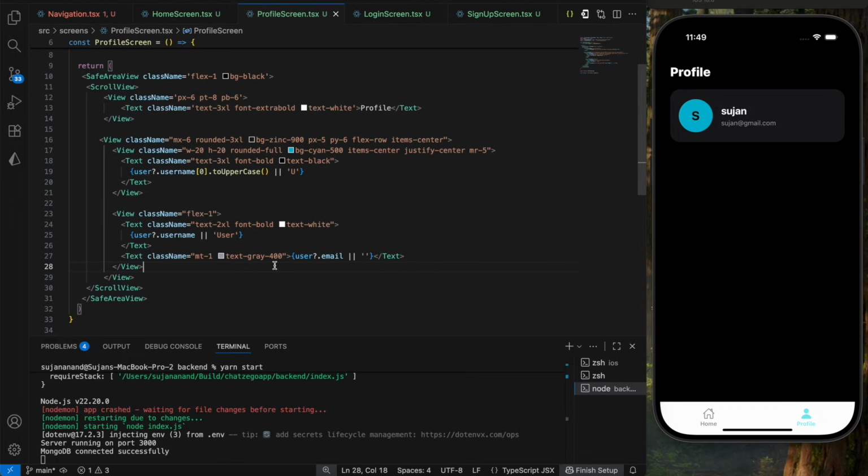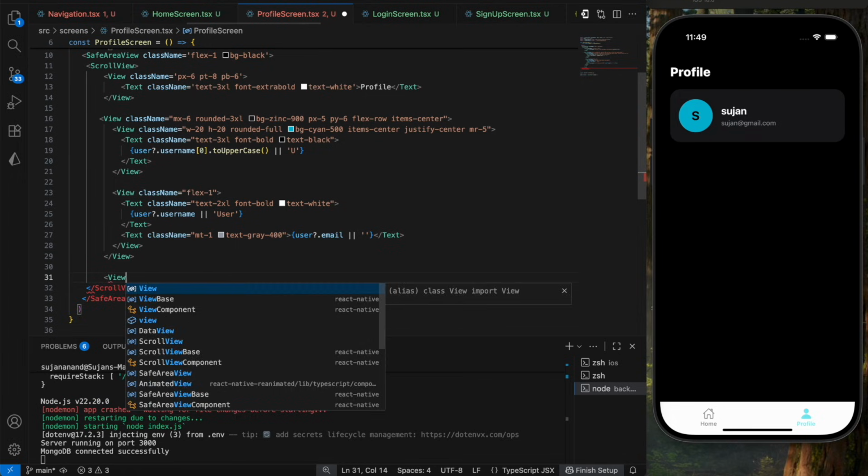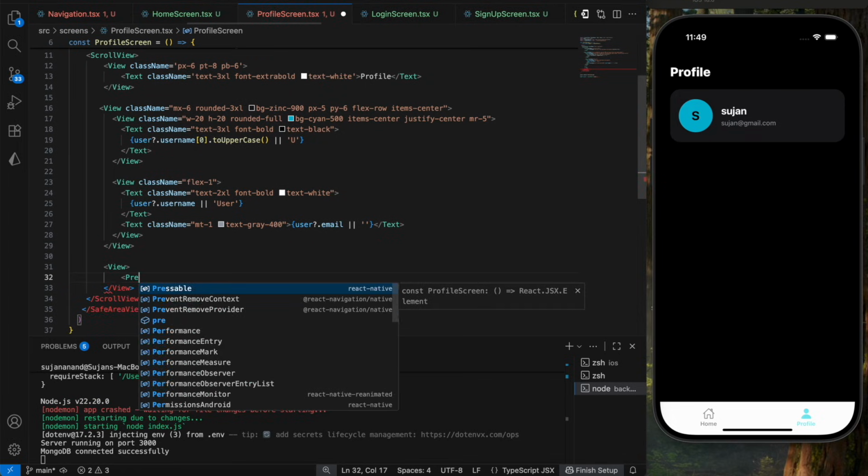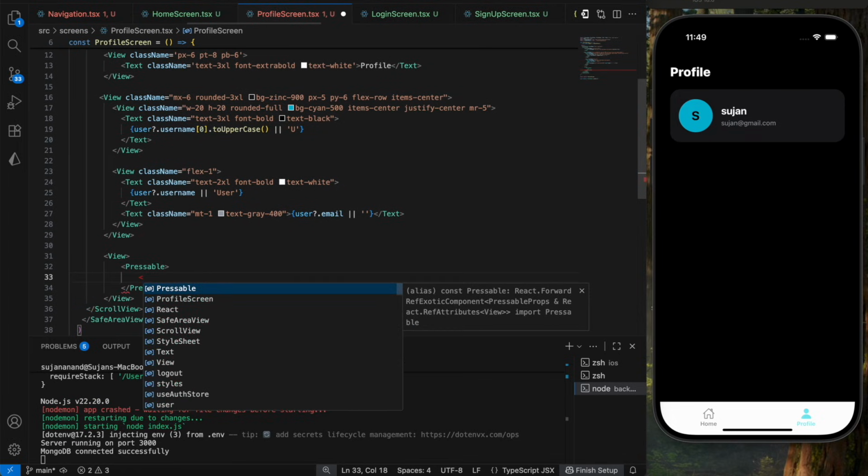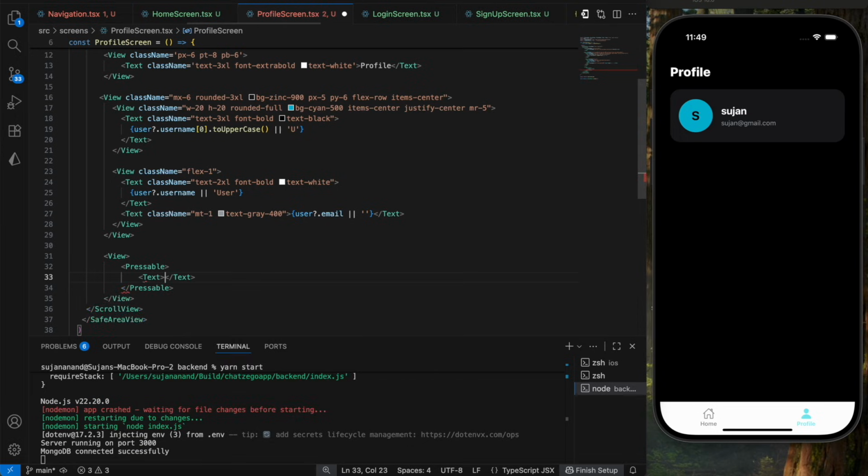We can try to add the logout button. That's going to come right below the view. Here I'm going to say view. This in turn is going to have a pressable, import it from React Native. Here, having a text, this is going to say logout.